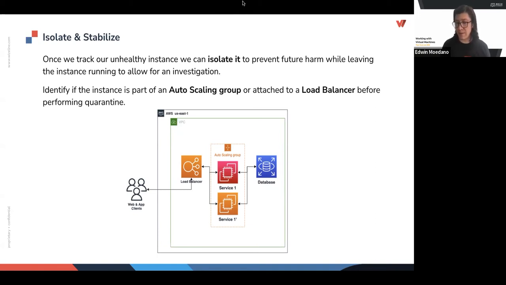Sometimes engineers ask me if it's okay to just restart. And I could say yes and no, because particularly if we restart an instance that has data that is being processed, that has been processing for a long period of time or something like that, and we just shut down the instance, we're going to lose data. So the ideal approach is going to be to isolate that instance, identifying if the instance is part of an auto-scaling group or attached to a load balancer before performing the quarantine.